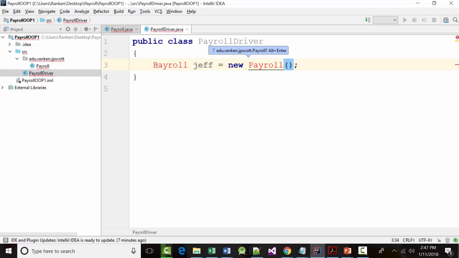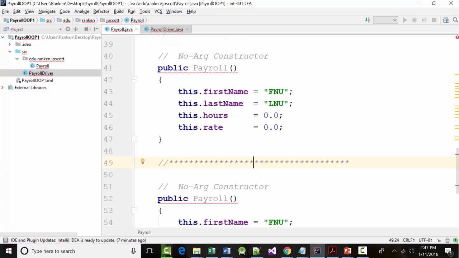Okay? And what's going to happen, I'm not sure why I'm getting that, but I'm not worried about it right now. The point is, when we do this, it's going to say, okay, do we have a Payroll constructor that we created with no arguments? So it's going to set my first name to FNU, my last name to LNU, my hours to zero, and my rate to zero. That makes sense? Oh, it's because I didn't put it into a main. That's what it is. Yeah.